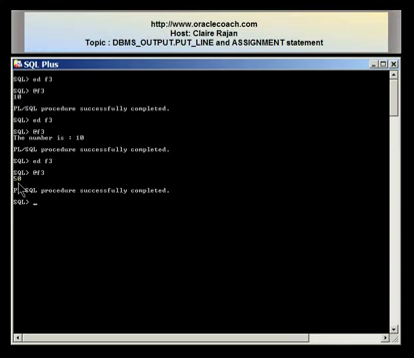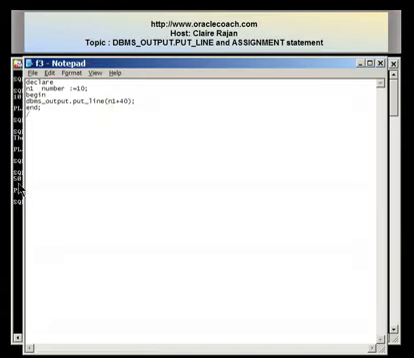Let me edit the program once again. Now in this program what happened was the variable N1 contained the value 10. 10 was added to 40 to create 50, which is a numeric value, and what Oracle did was it implicitly converted the 50 to a character string and was able to display the value 50, which is a character string, through the DBMS output line.